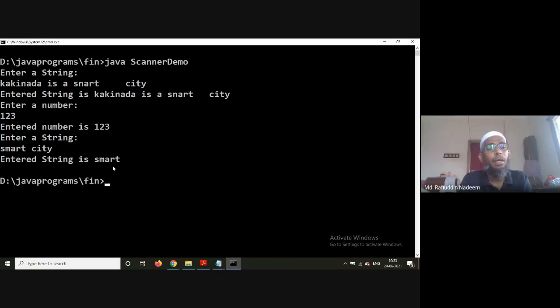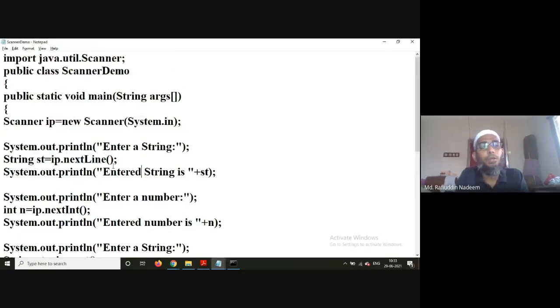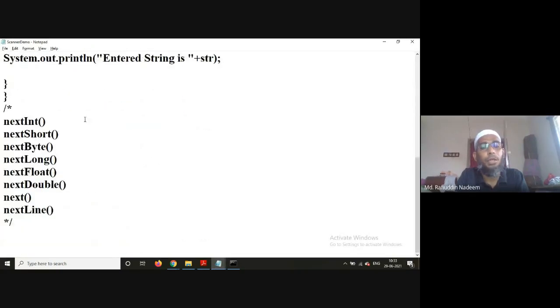If you want the spaces, then you have to go with nextLine, or if you just want to read only one string which may end with white space characters like tab, space bar or enter, then you can go with next. So whatever it is, we are just going to use the Scanner class. We are going to create the Scanner object, and we can use it in our programs.